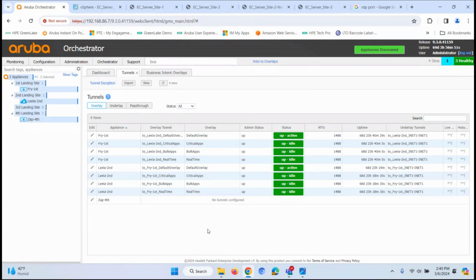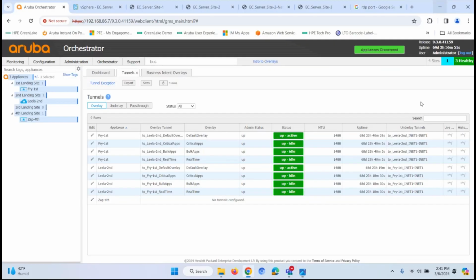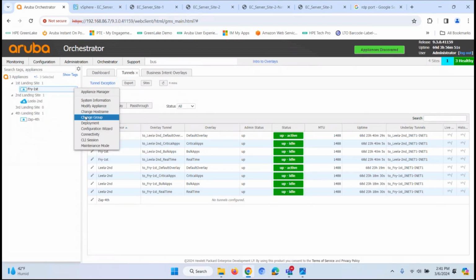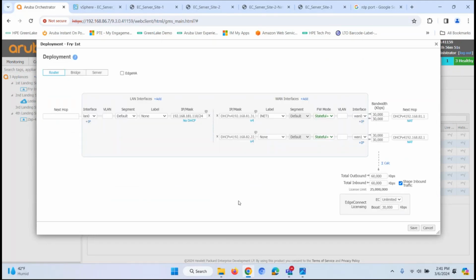Let's do some things within this environment, because that's the basic foundation. Like I told you, Bender's down, Zoidberg's down, as well as this link. So what I'm going to do now is bring up this link over here. I'm going to take this appliance and change my deployment. This should come up in a second.